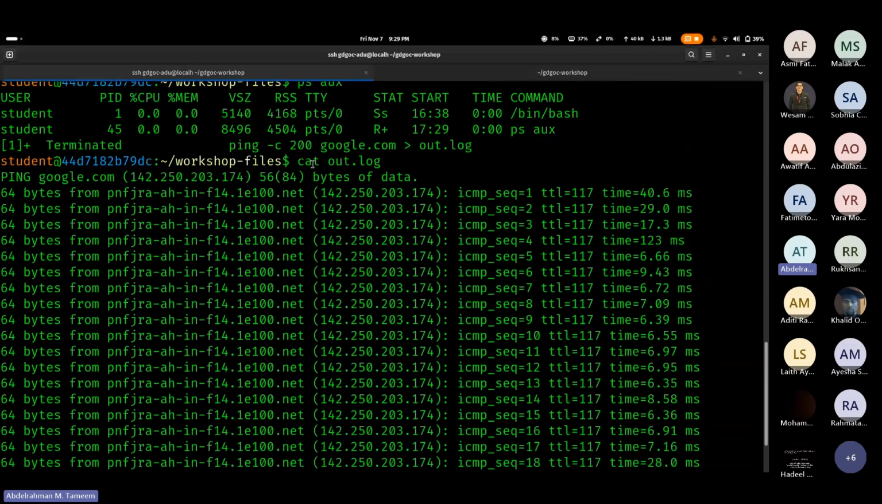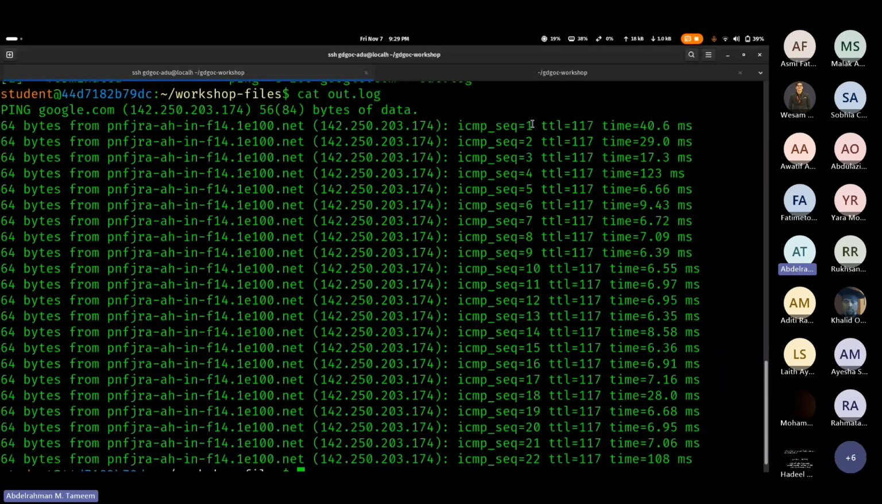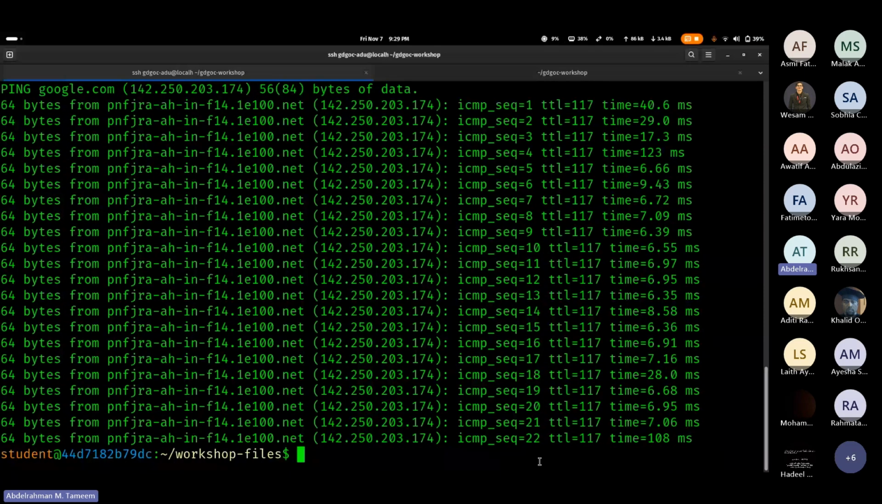It deletes everything in the file when you redirect the output into the file again. It deletes everything in it, and it writes again. So it will keep counting from 1 until it reached 22. We stopped it at 22. We killed the process at 22. I hope I did not rush anything, guys.